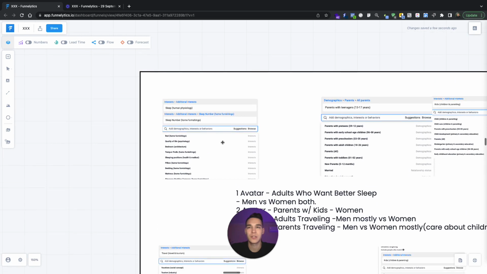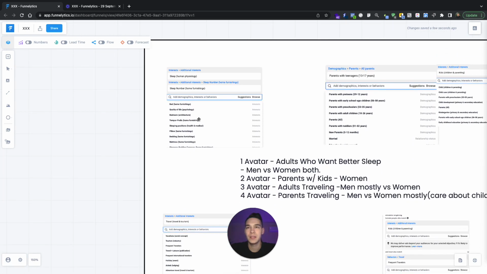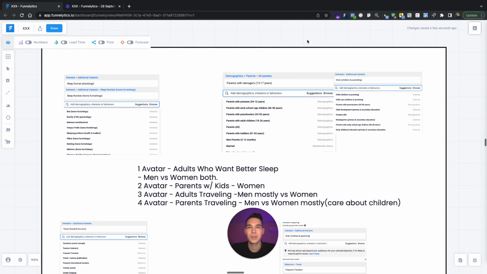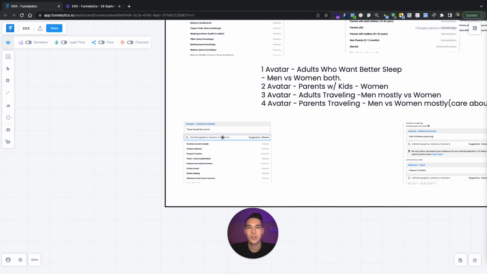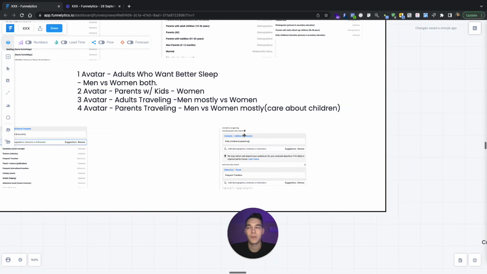So for example, for the first avatar, we will use interests for bedding, quality of life, bedroom, pillow, mattress, etc. For the second one, we will use parents with teenagers, schoolers, preteens, and so on, and also interests related to kids, parenting, kindergarten, school, etc. For the third avatar, we will use travel and tourism, first class travel, vacations, frequent travelers, Airbnb, and so on. For the fourth avatar, we will use kids, narrowing down to frequent travelers, or otherwise.